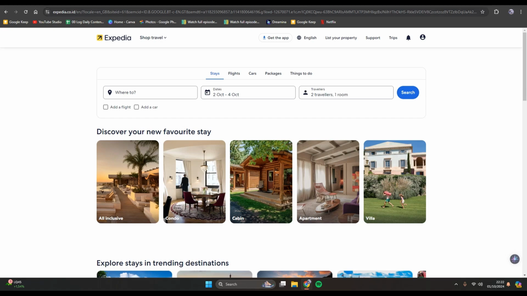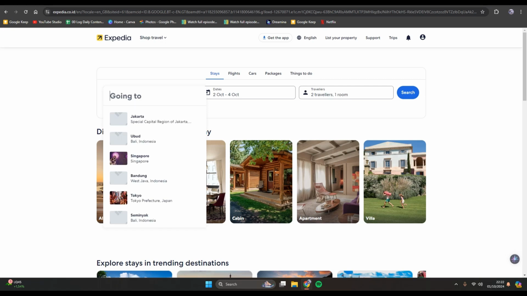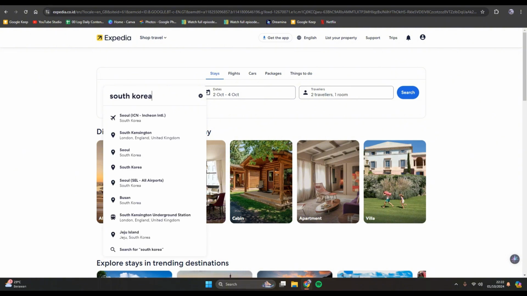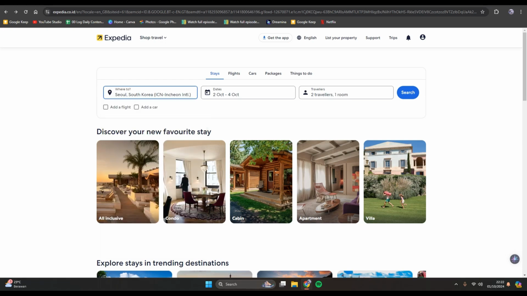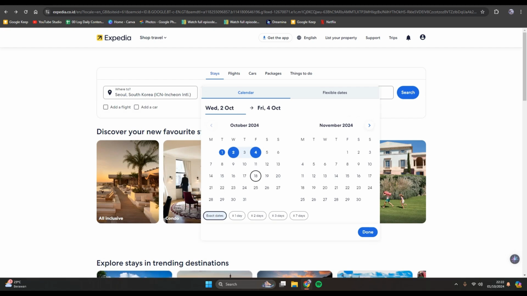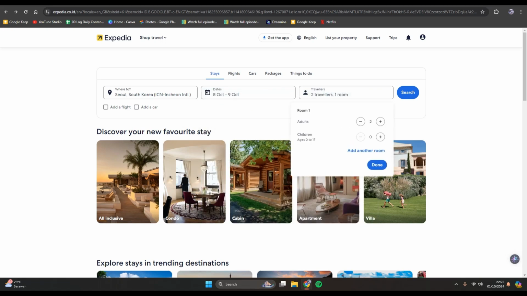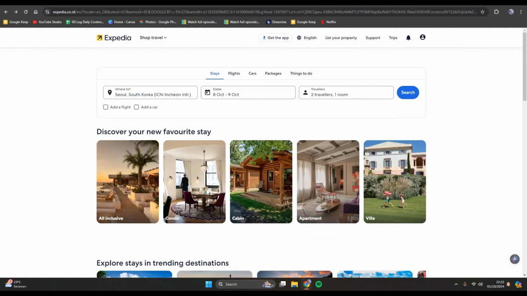And after you sign in here, you can just go to the stays tab, and under the where to box you can just find your destination, which is South Korea. Okay, so I'm going to just go with this, and here you can find the date. For example, I'm going to go next week's. Click on done. And in here choose how many people are booking. For example, 2 adults. In here you can click on search.